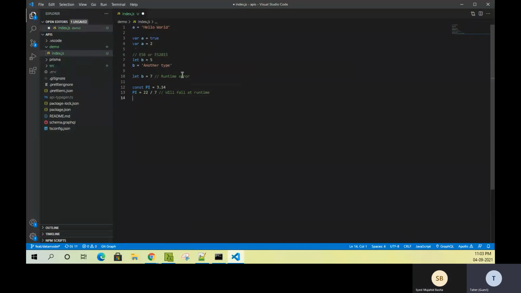So there are other drawbacks also. For example, if you are using an IDE, let's say I am writing one function, let's say concat, or add. So add with parameters a, b, and here I am going to return a plus b.